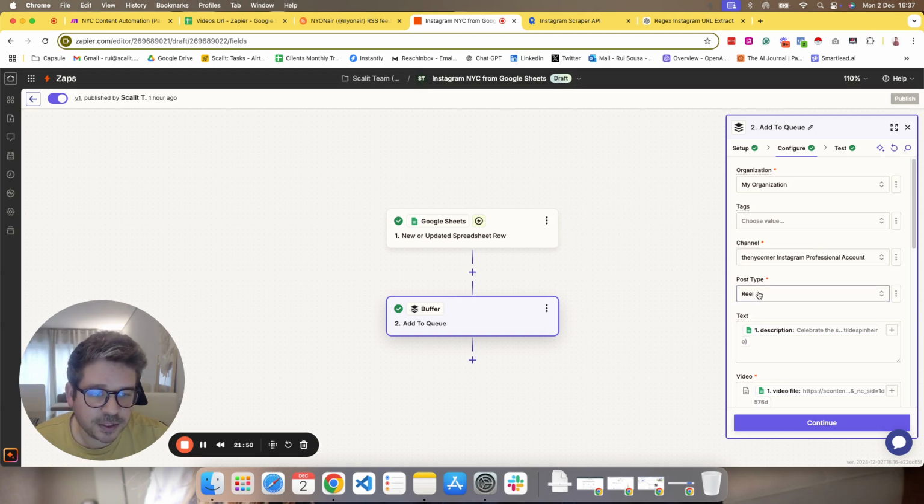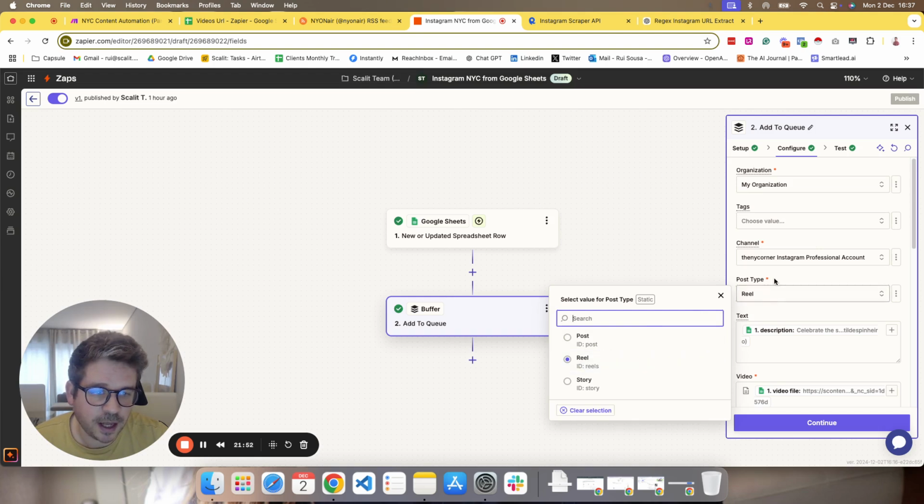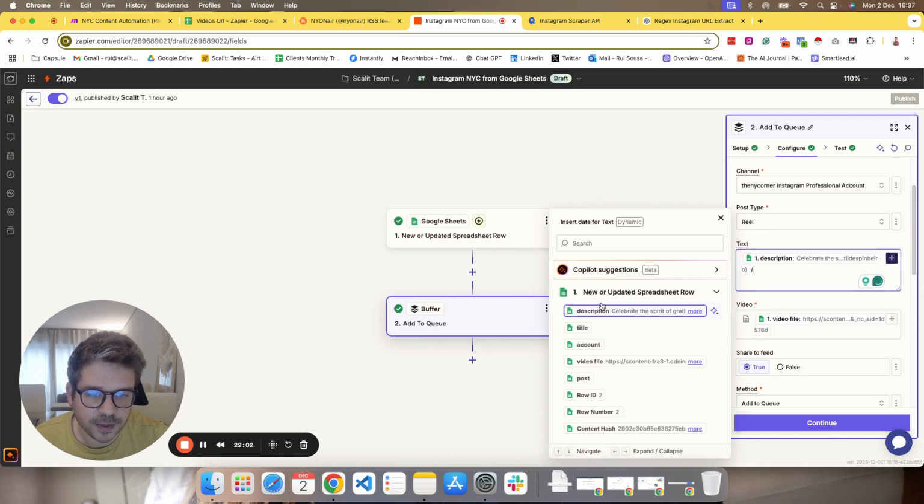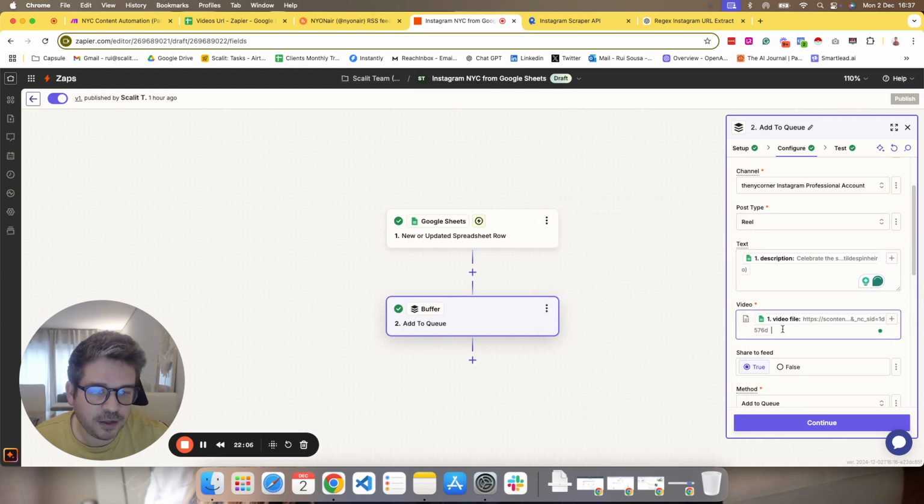Okay, the post type is a reel, of course. Then this changes a little bit depending on if it's YouTube or TikTok, but you just have to click on the channel. The most important thing is the text. You have to grab it from the description. Everything's on the spreadsheet, so you grab it from the spreadsheet, and the video file is the first one. So that's why we use all that complex regex code. You need the file URL.